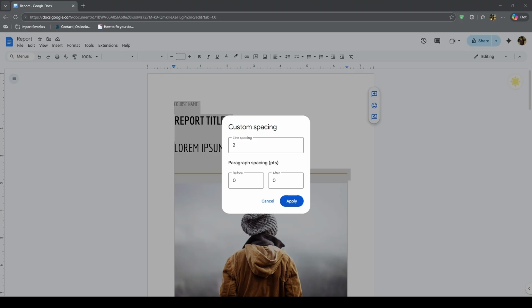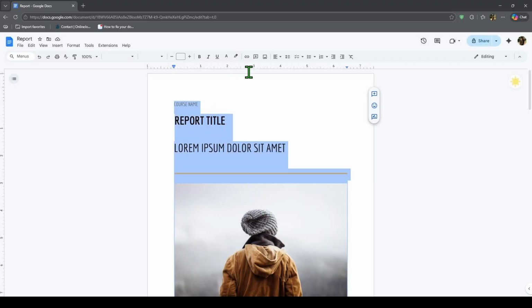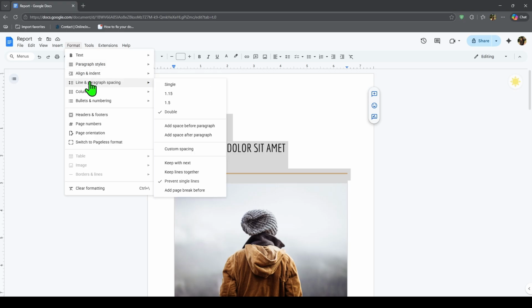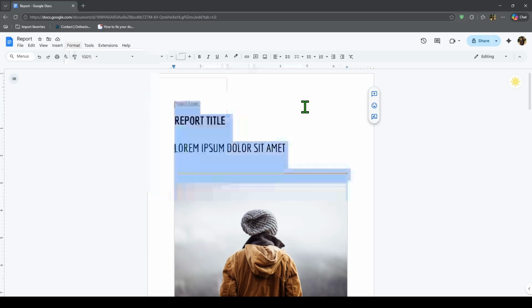So to double space in Google Docs, select your text, click Line and Paragraph Spacing, and choose Double. Or go to Format, then Line and Paragraph Spacing, and pick Double there. It only takes a few clicks, and it can make your document much easier to read and much better formatted.